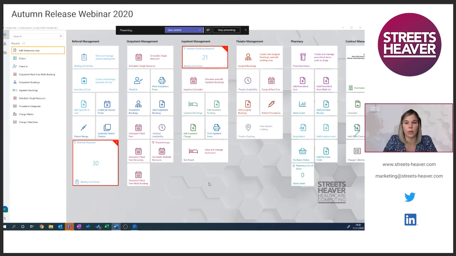Before we saw this build, there wasn't really a way that was going to make that easy for the hospital to do. So what we've done in the autumn release is enhance the system for you to be able to add those categories with different charging purposes, and again obviously that around the contract. So I'm just going to show you a little bit of how to do that.